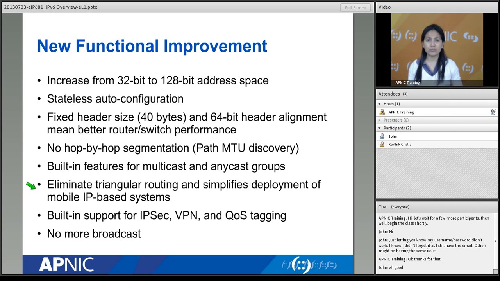Now this one is for mobile networking. If you're a mobile operator, this is good news for you. Before, we normally used triangular routing. If I am with an operator and I'm in my home network, and I move somewhere else, let's say I'm going overseas, roaming, then when I send out messages, they always have to go back to my home network before being sent out to the destination. So you can see it has to pass through 3 different nodes. That's why it's called triangular routing.